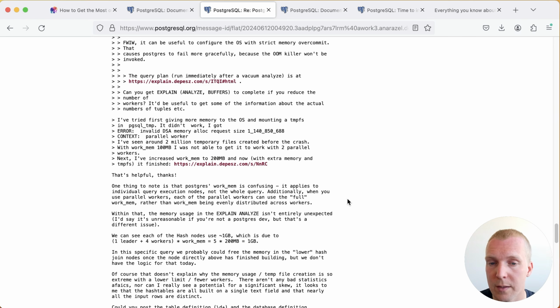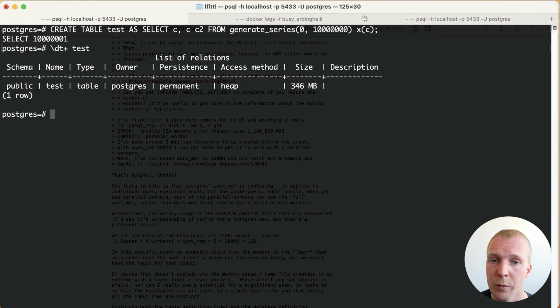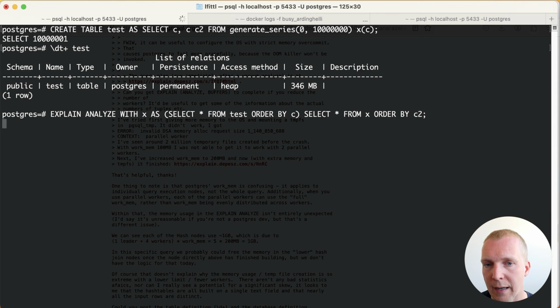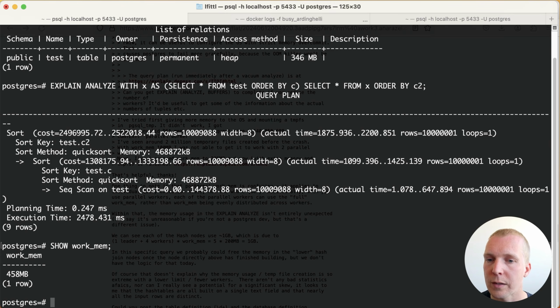Let's illustrate this with a specific example. I'm going to create a table locally here on Postgres 17 beta 1. This table has 10 million records and it's 346 megabytes in size. And now I'm going to execute an EXPLAIN ANALYZE. This EXPLAIN ANALYZE will select from a table ordering by the first column, and then it reorders that result by a different column. And I have already set the work_mem to a sufficiently high number. 458 megabytes of memory are needed here to have Postgres sort in memory as opposed to sorting on disk.